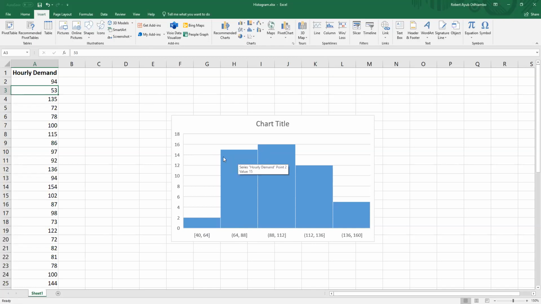So each bucket has a number of data points from your entire data set. In this case, for instance, the bucket that contains values between 88 and 112, we have 16 data points. Between 112 and 136, we have 12 data points.